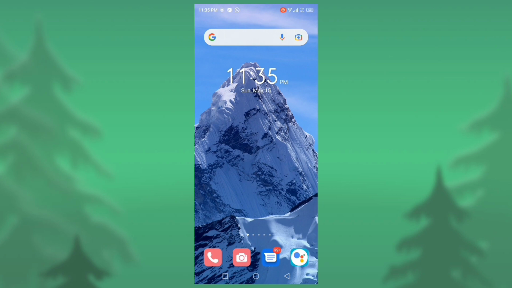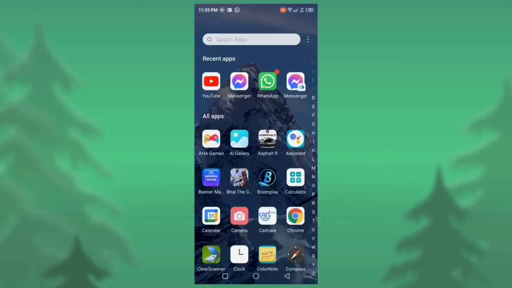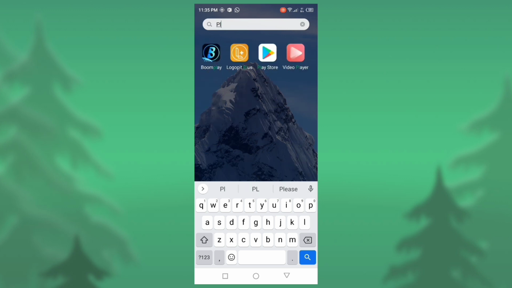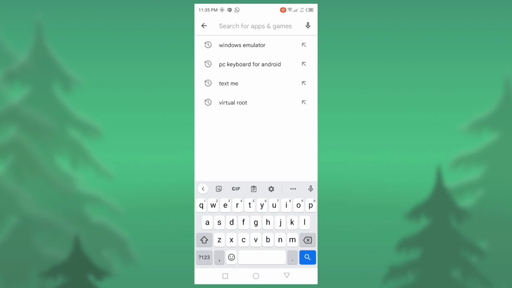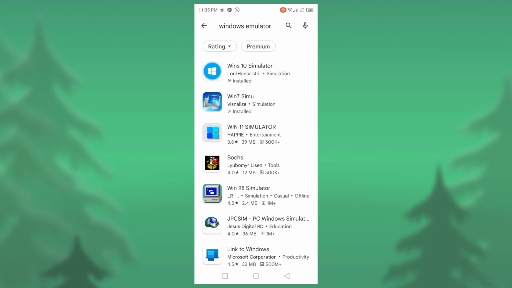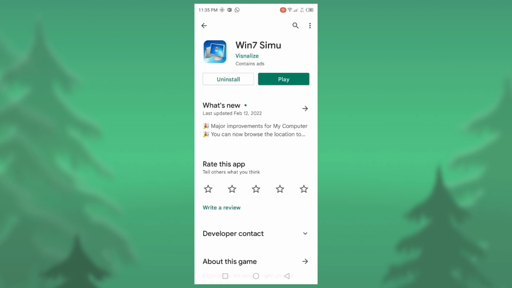First of all, you have to open your Play Store in your mobile phone. Now search here Windows Emulator. Now install the second application, Win7 Simo. I already installed this application. After installing this application, open it.